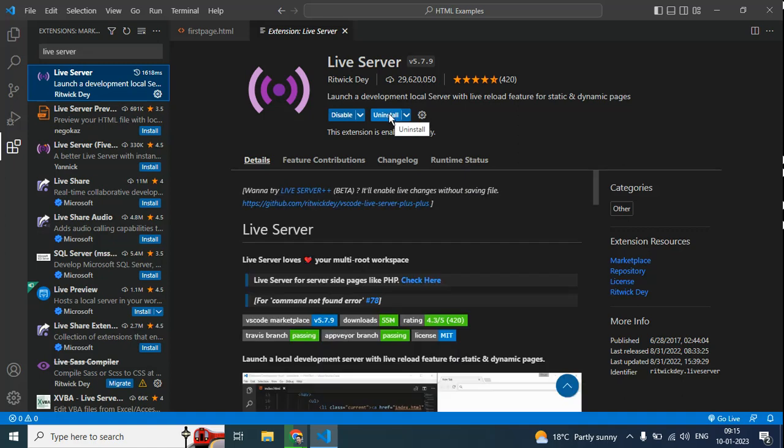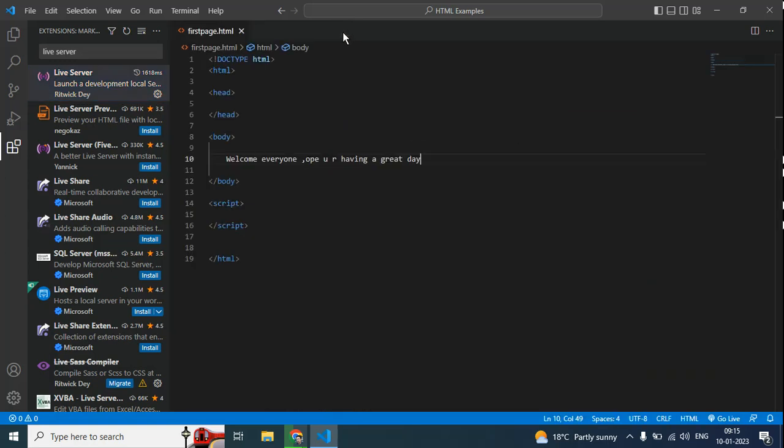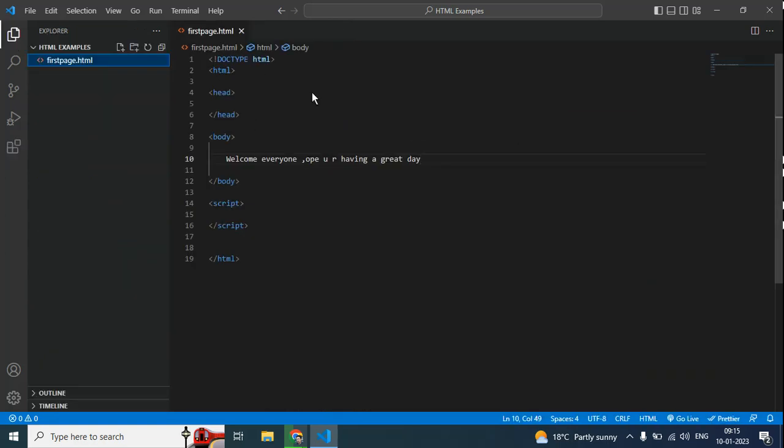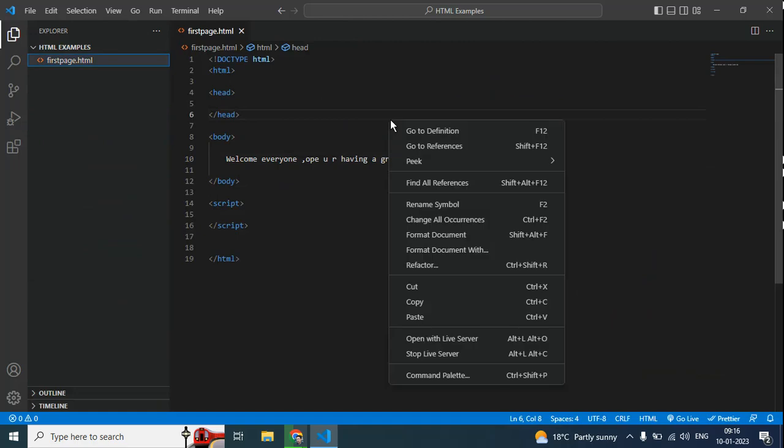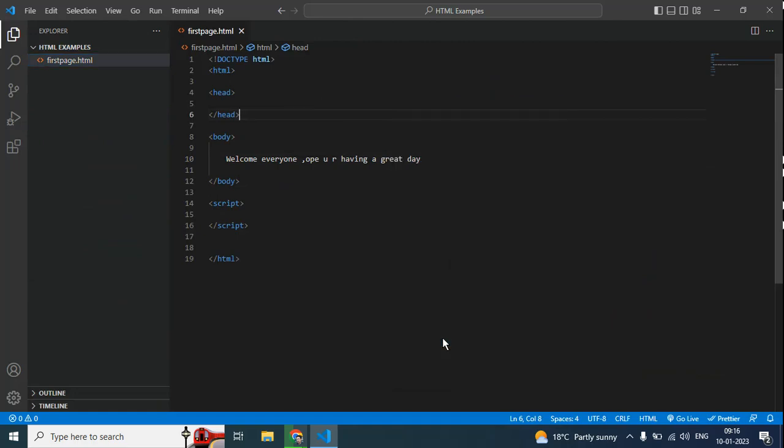Click on install. Once you install it, go to your file, then right click on your file. It will show open with live server. Click on this, open with live server. Look here, as I said, welcome everyone, hope you are having a great day. So what you have coded there, you have to display it out here.